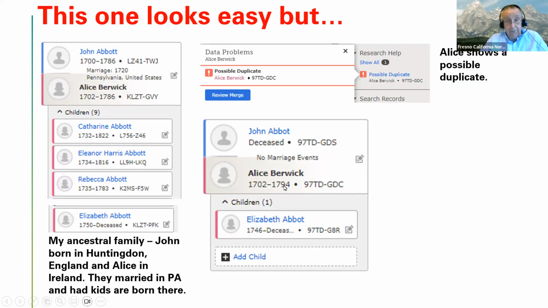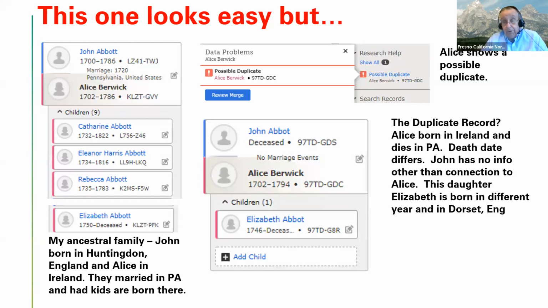But Alice appears at first glance to be pretty much the Alice Berwick that's in my family. The birth dates are fairly close. The death dates are off, but the birth dates show the same thing. It has a child, Elizabeth, and they have a child, Elizabeth. And they're about 4 years apart. So it doesn't sound too bad. It sounds like it's a possible duplicate.